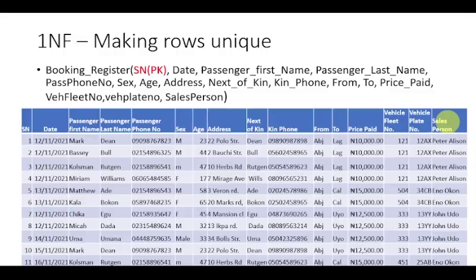All right, now let's take a look at this. You see this 121 12AX, 121 12AX, 121 12AX. See that there's repetition going on, and we don't want this repetition to continue in our table, because that will mean lots of repetition. Anytime the receptionist, the cashier, the salesperson wants to enter values for the fleet number, he must also enter values for the plate number.